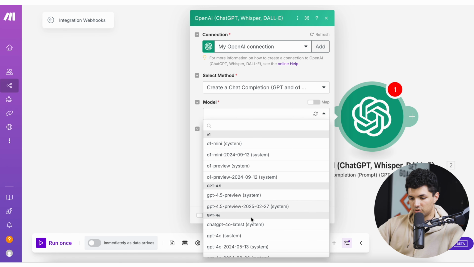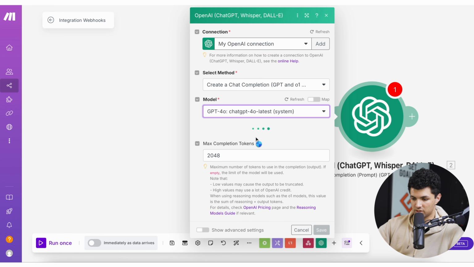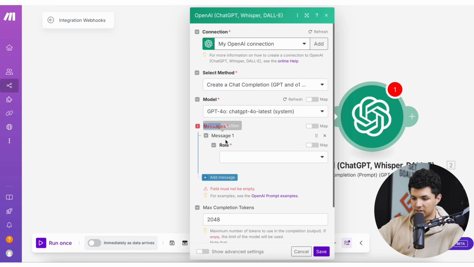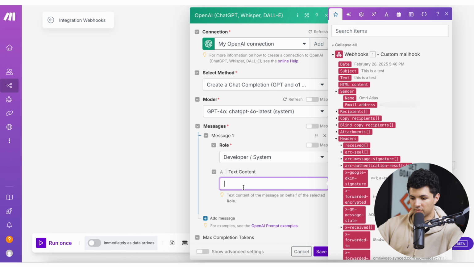Now what we want to do is choose the ChatGPT 4.0, and then you have to give it your input messages. So once messages pops up, press add message, and now we want to guide the system what its role is. So we'll press system, add text content.